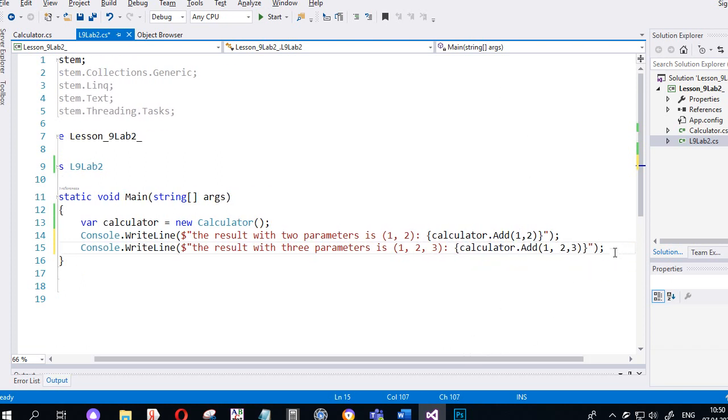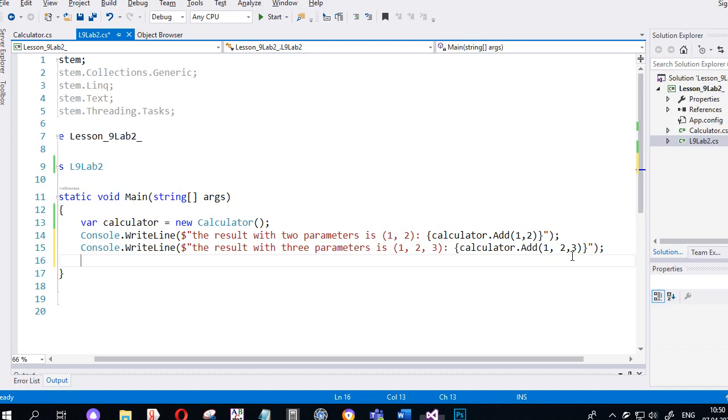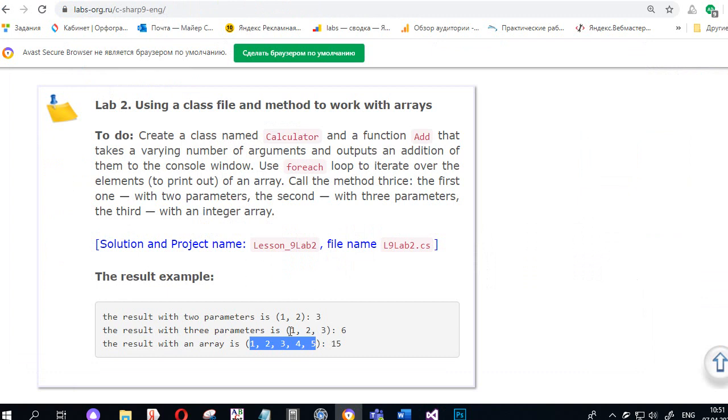And the last one will be with, look here, an array. So we need to pass here not numbers but an array. We have passed here two numbers, here we have passed three numbers, and now we are going to pass the array. So we can do it like this. Look here, we haven't done it like this any time.